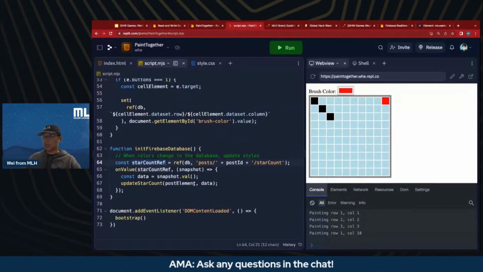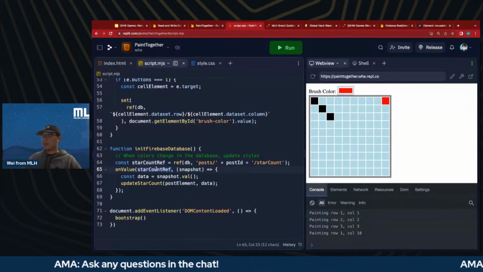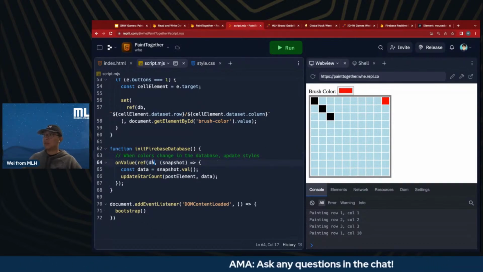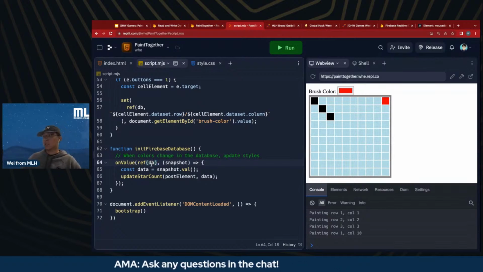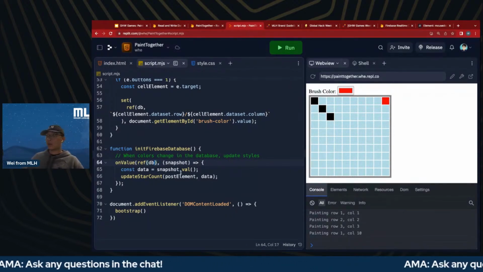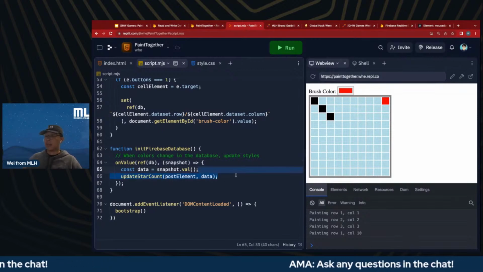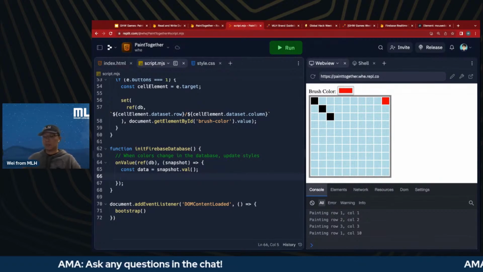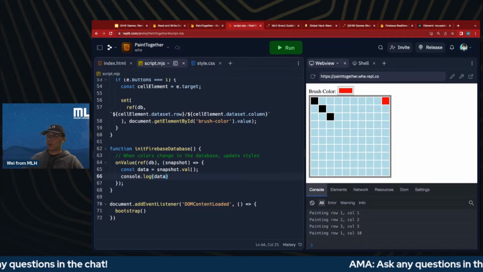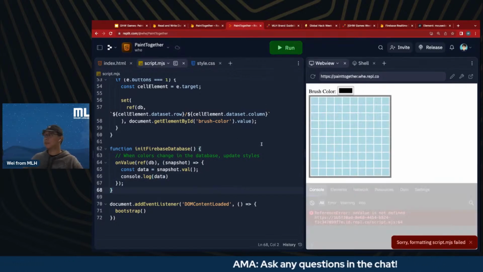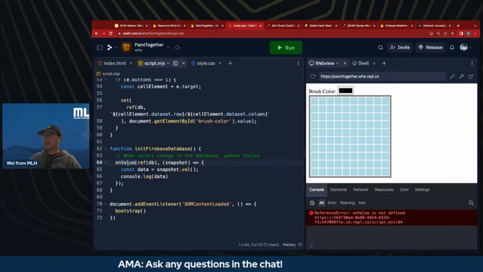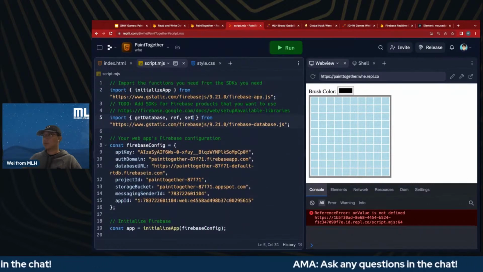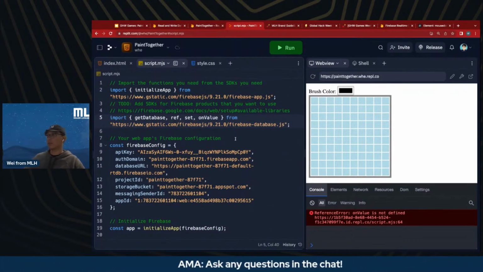So we're going to say onValue of database. Basically, anything in the database changes, anything in any cell changes. We are going to take a snapshot of that, and we're going to apply the styles to our canvas. Let me just print it out and see if this is what we're expecting. Save. onValue is not defined. That means we also need to import the onValue function from the Firebase database so we can use it.